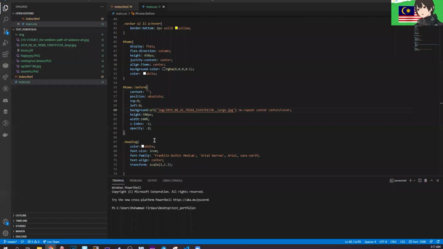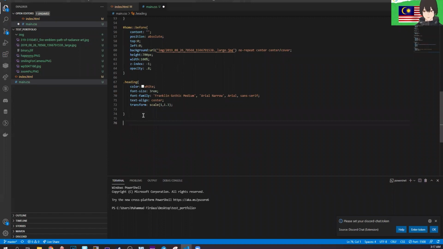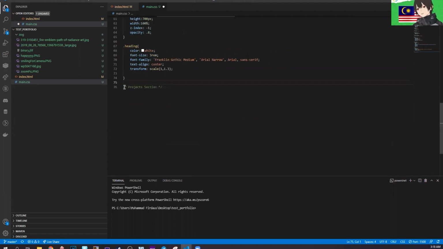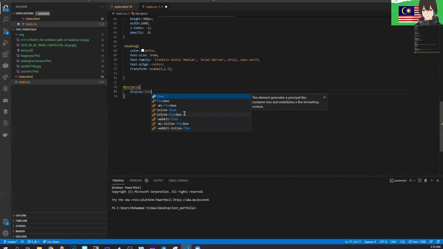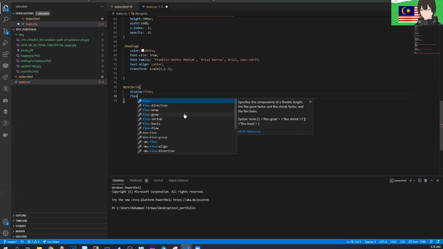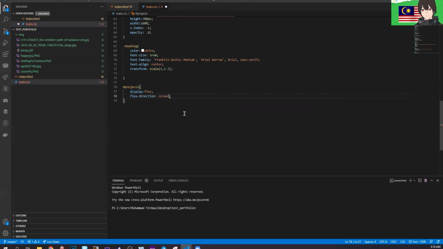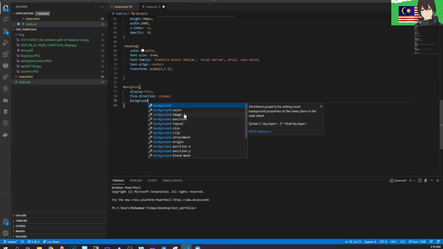Okay, so now let's go for our project. If you want, you can make a comment. The comment doesn't affect the code, so maybe you can put project section to differentiate each of the sections, or you can put home section. I recommend you to do that, but for me, I'm not going to do that for now. So like this one, you put hashtag home, that will be hashtag projects, and then display flex, direction column, background color.